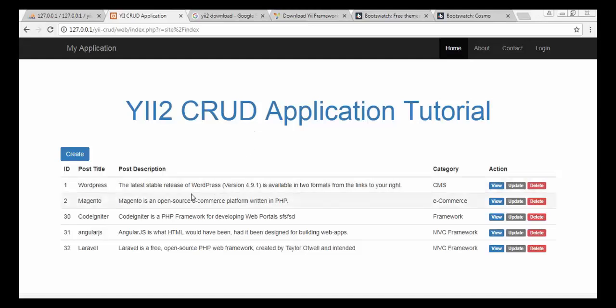Now let us take a look at our CRUD application. You can see this is our home page. At the top you will see the title Yii2 CRUD application tutorial, and here in a table I have displayed all the records that have been fetched from the database.